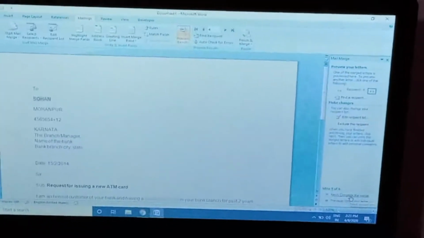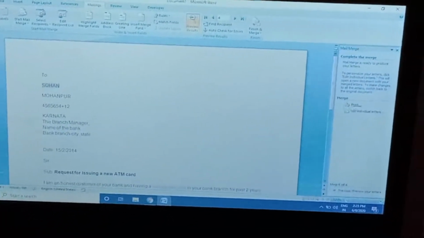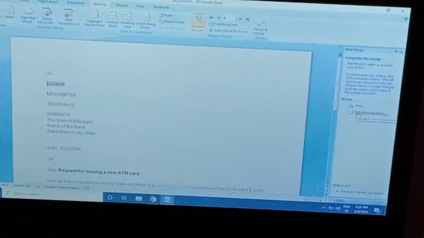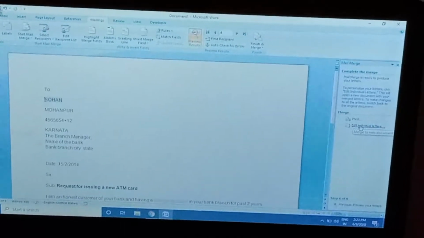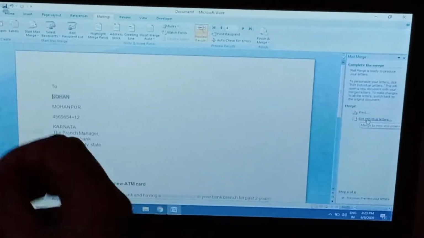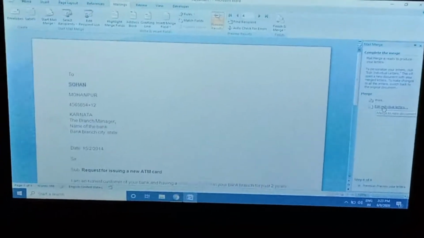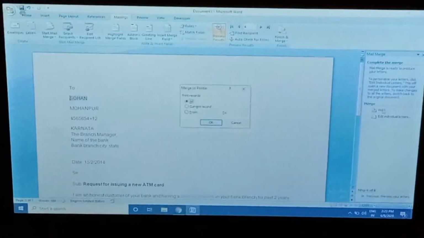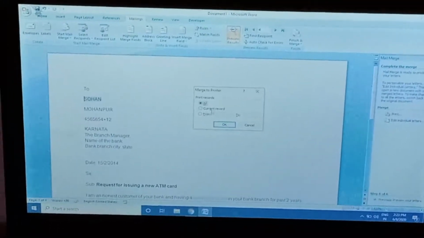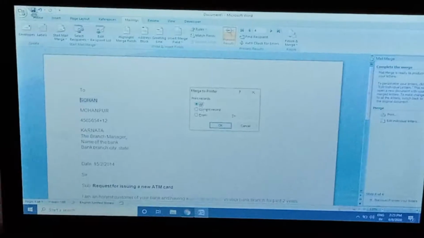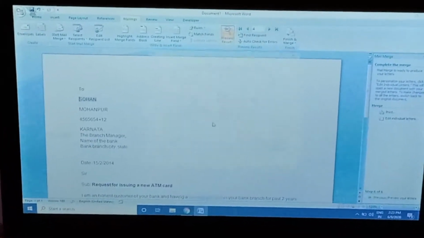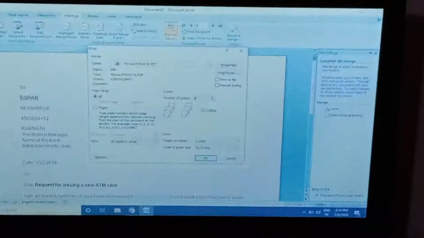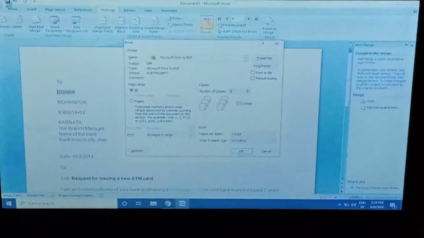And just click complete the merge. There are two options in front of you: merge, print, and edit. If there is any editing in any recipient's letter, you just click edit, but I am not editing, and you just click the print option. The print record is all, current record. I just click all and click OK, and click OK.